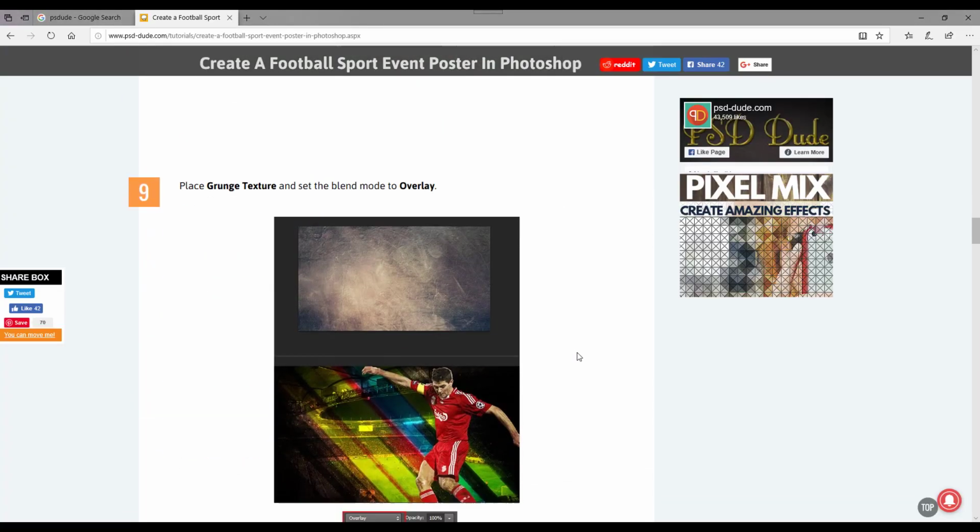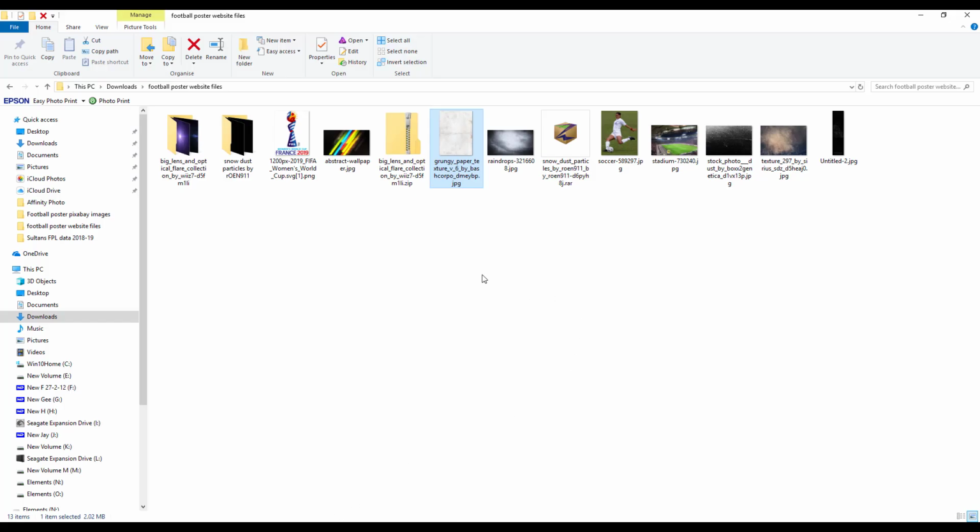The next step is a grunge texture and blend mode of overlay, and this is this one.